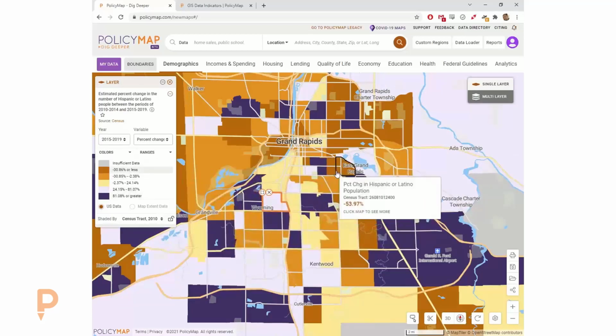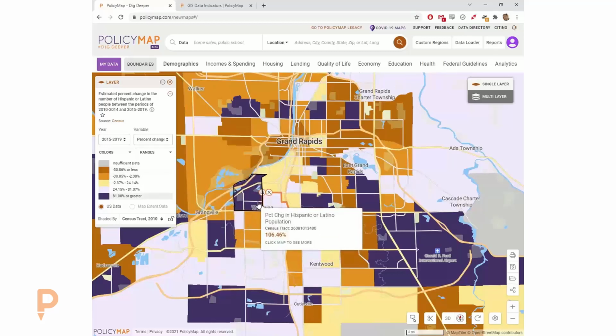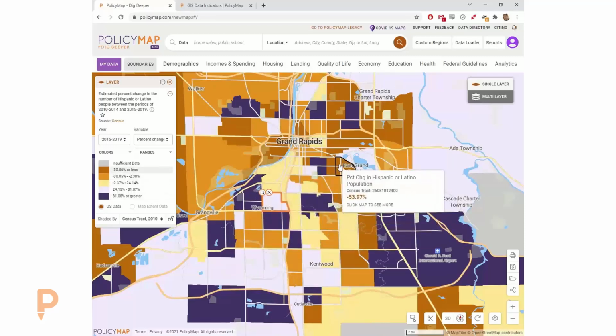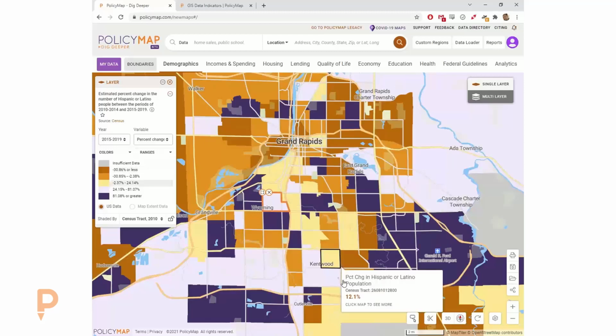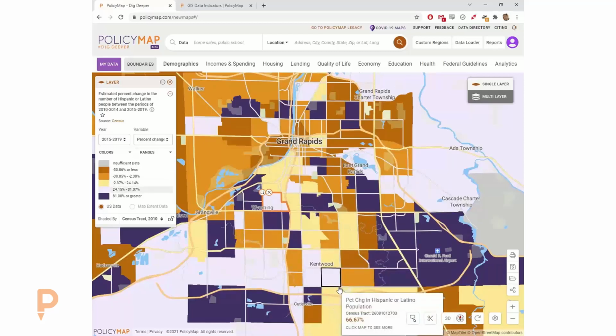So in this case, what you'll get is the percent change between the 5 years that the census allows you to compare against itself. The dark purples are an increase of 80% or more, and the dark oranges are a decrease of 30% or less in this case. So then you can start seeing the neighborhoods that are growing in Hispanic population, and on the other side of that coin, decreasing.